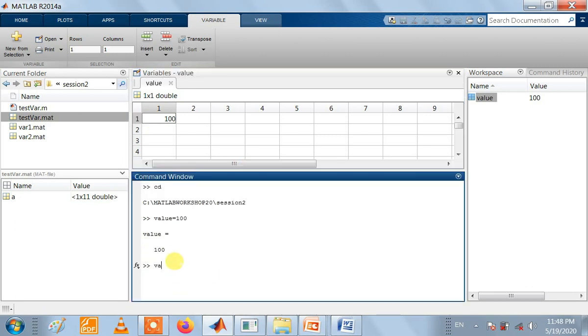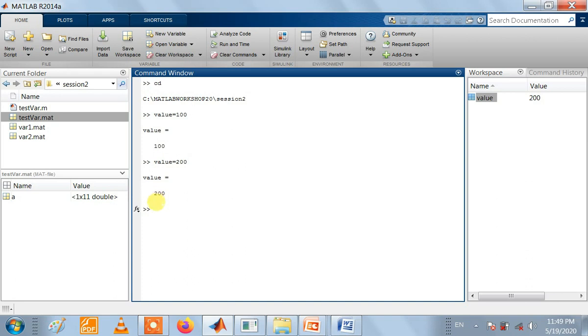We can change that value from here. Again, set value equal to 200, then the value is changed in the variable window to 200. At the same time, in the workspace the value becomes 200. Like that we can set the value in the workspace. Next, if we don't know the class of this variable, then use the command class with the variable. That value belongs to the double class.